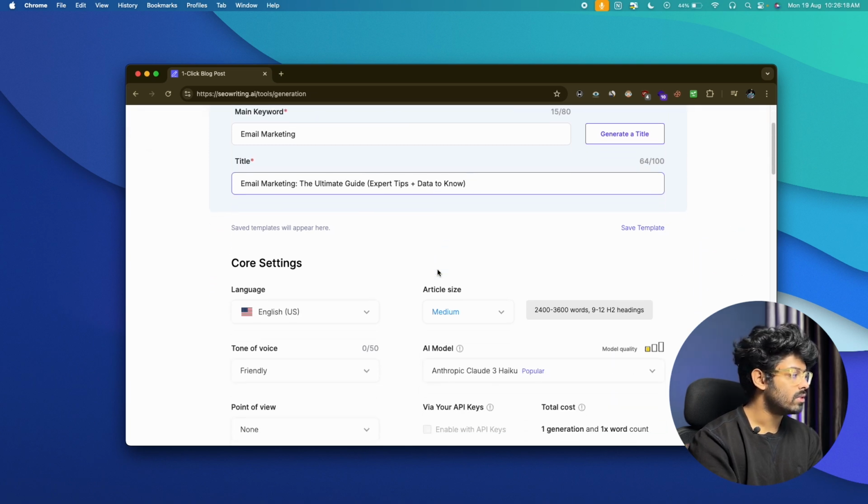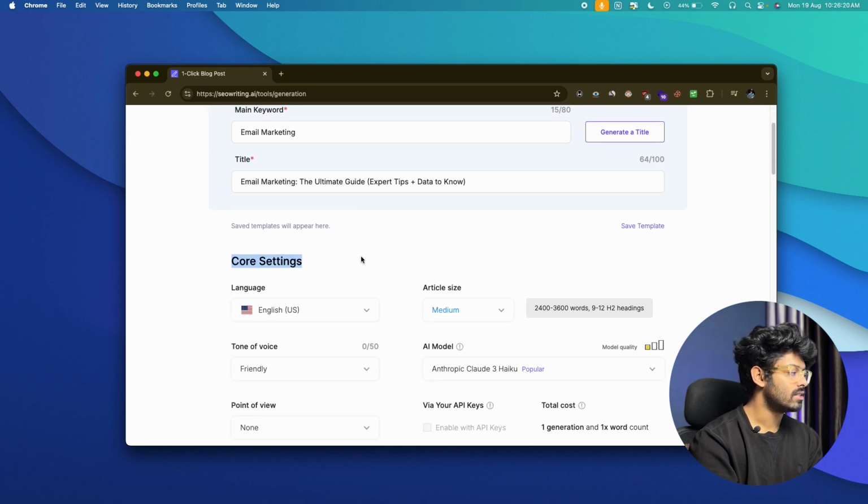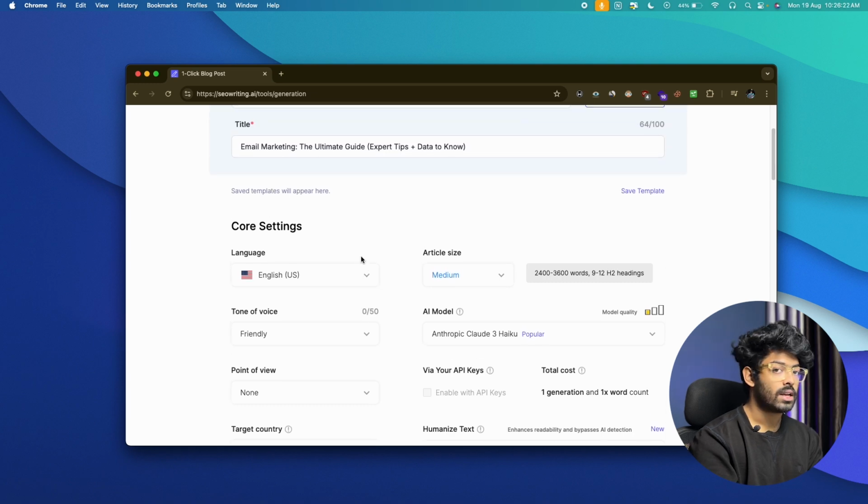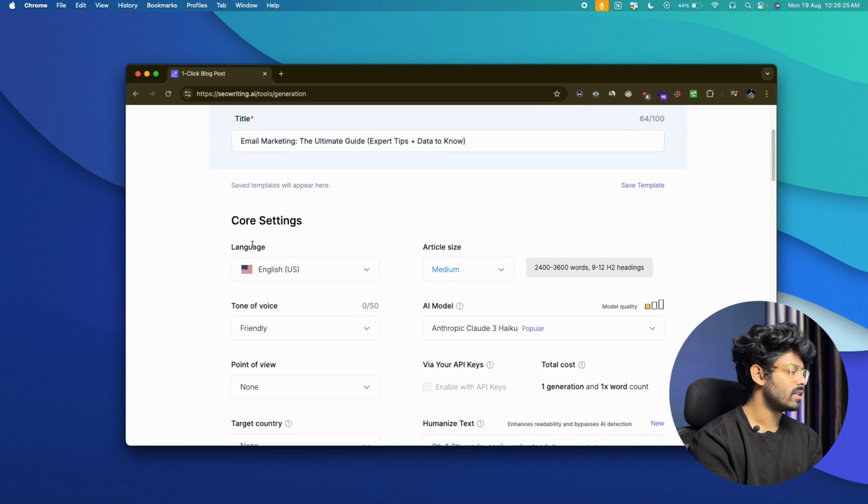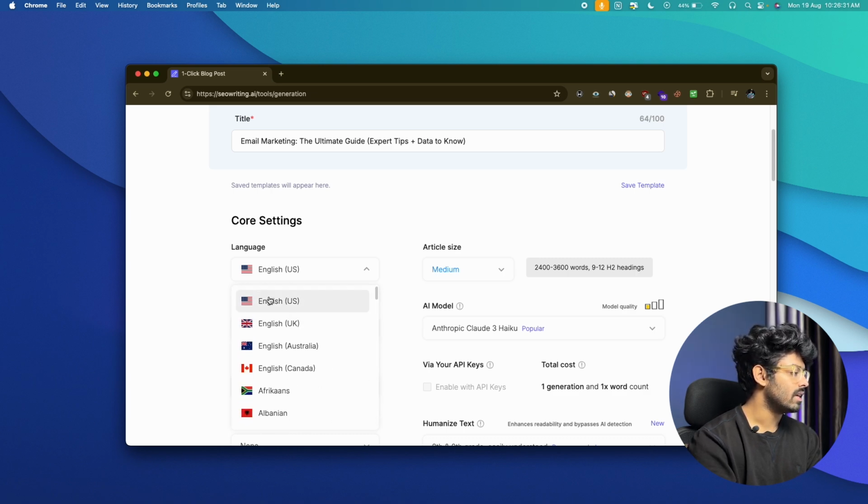And now further you scroll down, this is where you will adjust the core settings for the article you want to generate. The first thing that you want to do is to select the language. SEO writing supports many different languages. You can go ahead and select any language of your choice. For now, I'll just select English US.